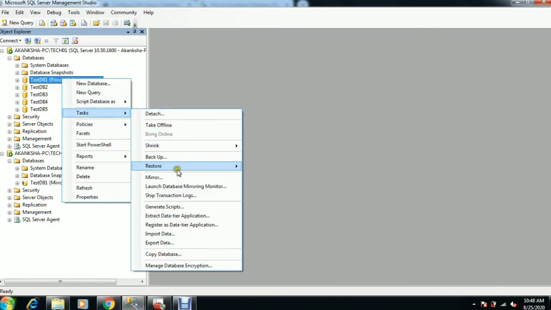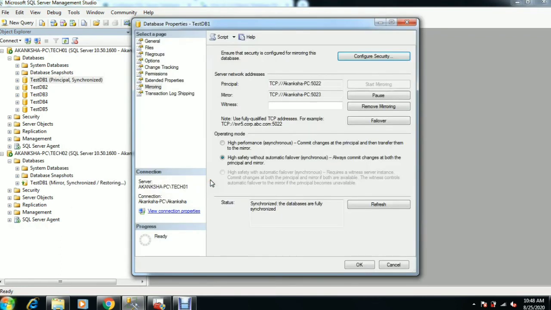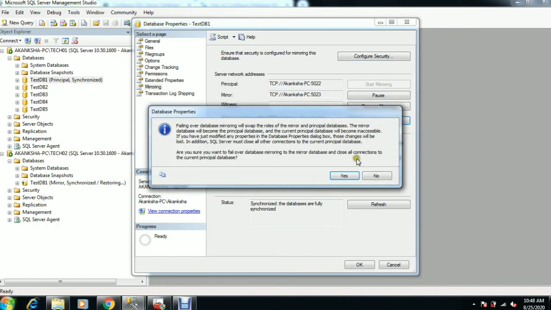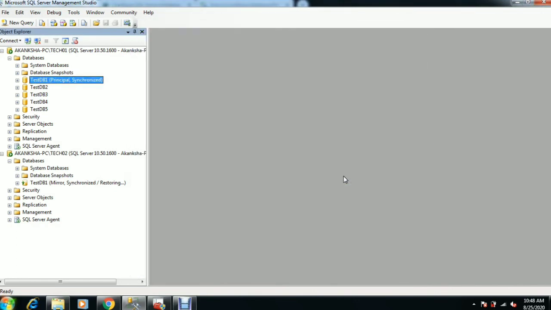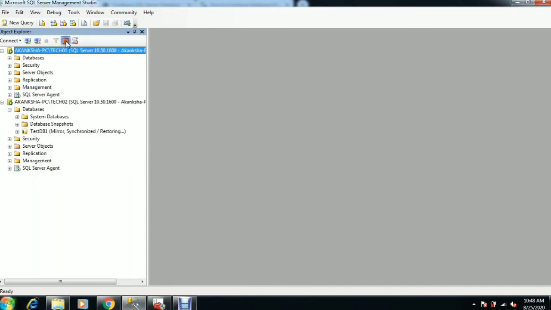If you reopen the wizard, let me click once again. From here you can easily pause the mirroring, remove the mirroring, and do the failover. Let me show you the failover. Let me click on failover, and I will show you how the principal server is converting to mirror and the mirror server is converting to principal.